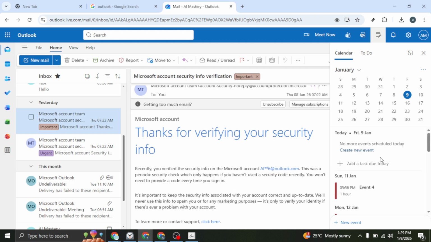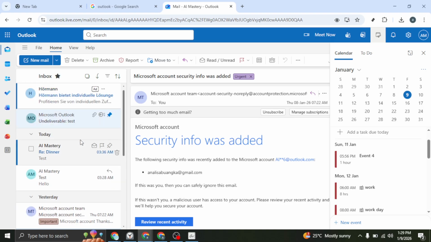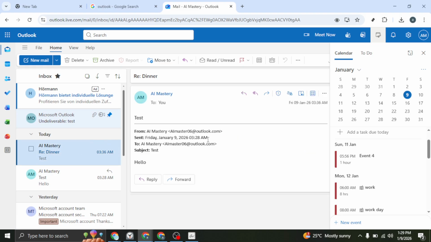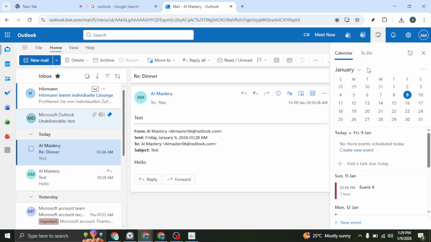You can continue to move between emails, search your inbox, or start composing a reply while the calendar stays pinned to the side. If you ever want more space for your messages, simply click the same calendar icon again to hide the panel. Click it once more to bring it back when you need it. It's a toggle, so you control when the calendar is visible.